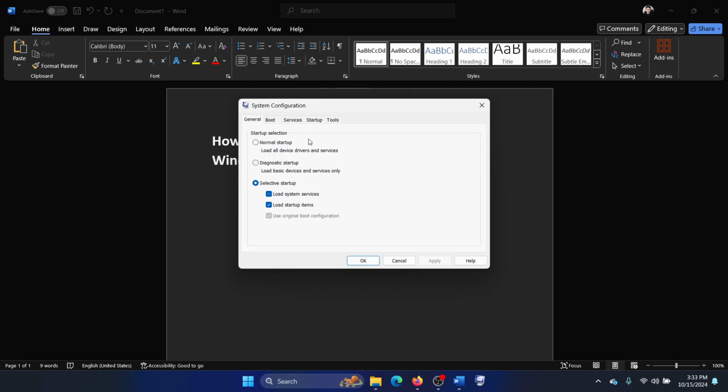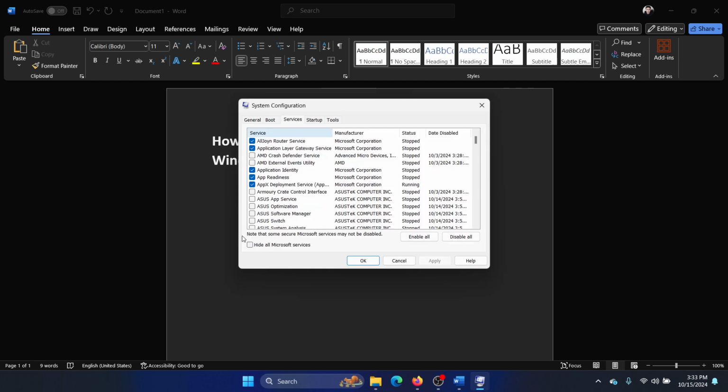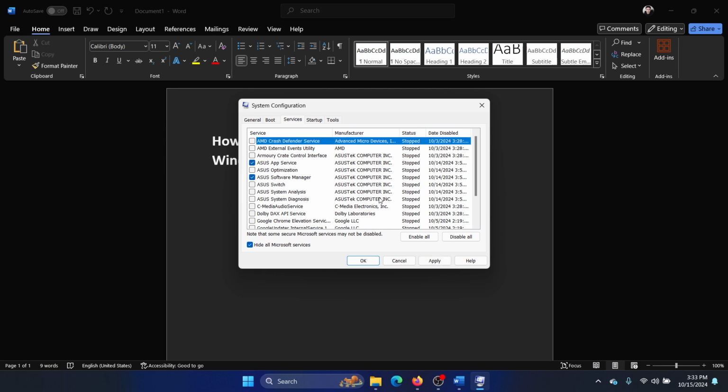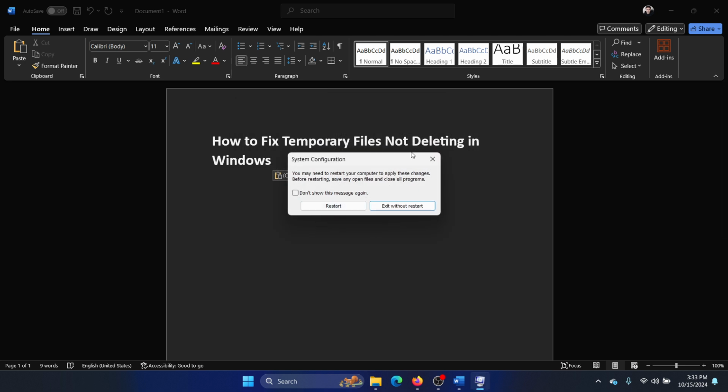search bar, open System Configuration, go to the Services tab, check the box associated with Hide all Microsoft services. If any of the services are checked, click on Disable all, Apply, OK, and then restart your computer.